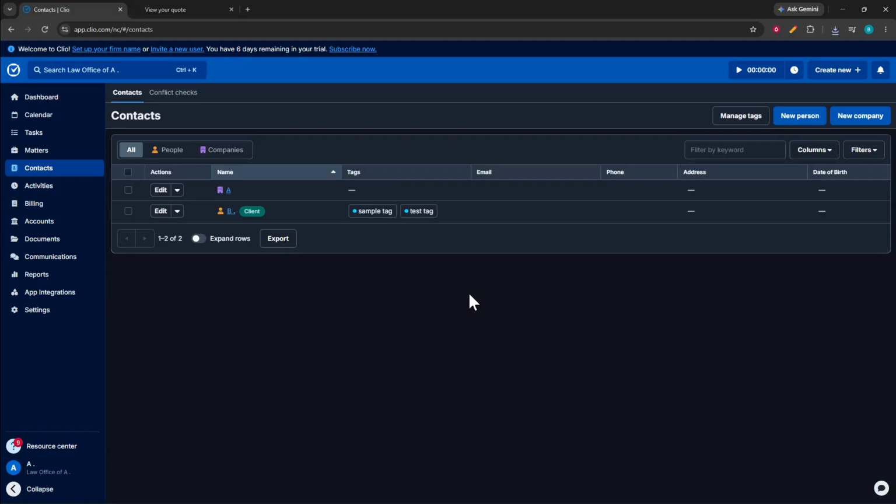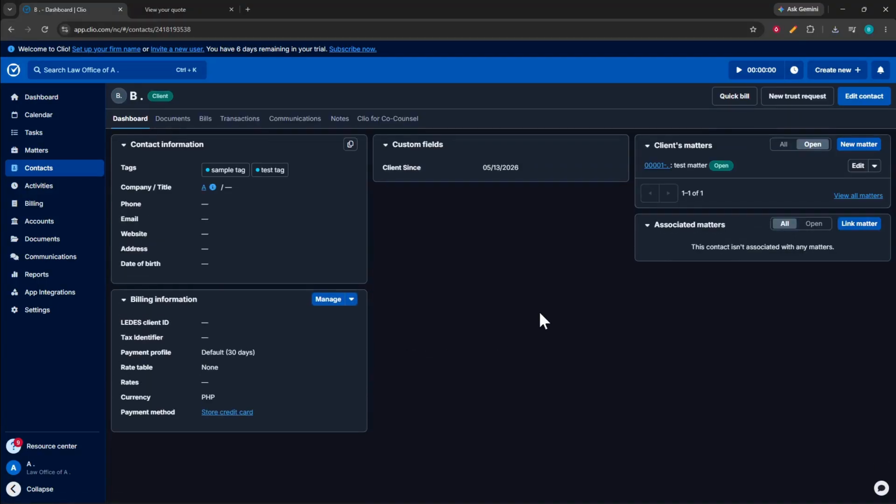From there, find a client whose billing details you want to manage and open that contact record. After the client page loads, look for the billing section or any billing-related options on that contact page. The layout can vary slightly depending on the account view, so focus on the area connected to billing and payments.